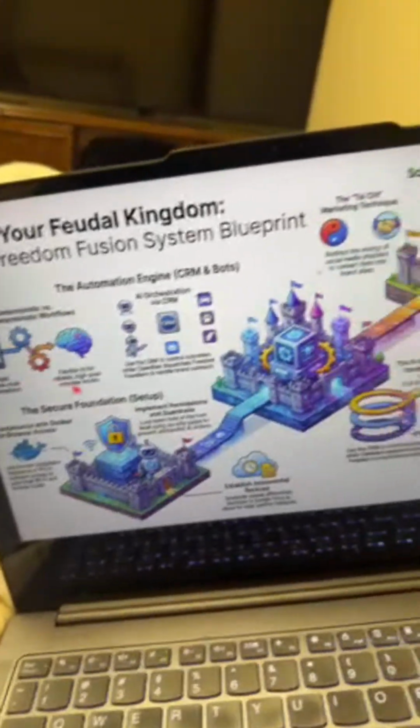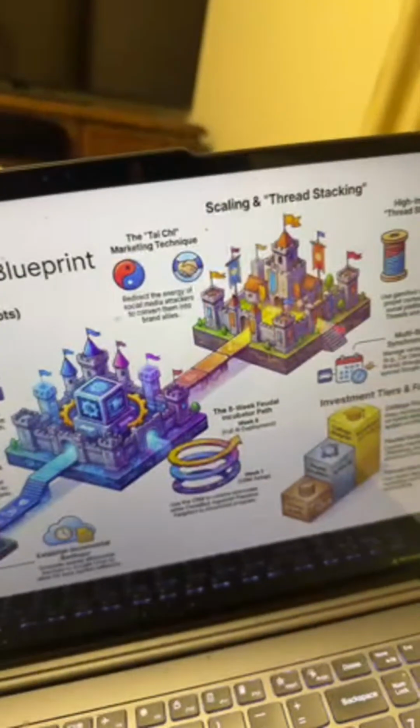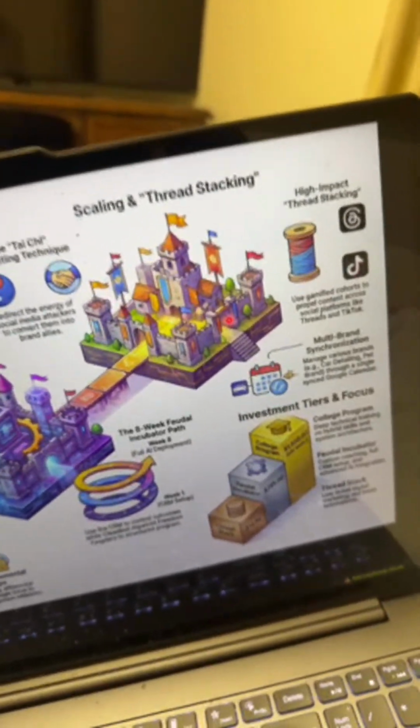Freedom Fusion automations that are going to be doing all sorts of beautiful things, like building feudal kingdoms further, thread stacking our way to freedom, making money, promoting the feudal lords.